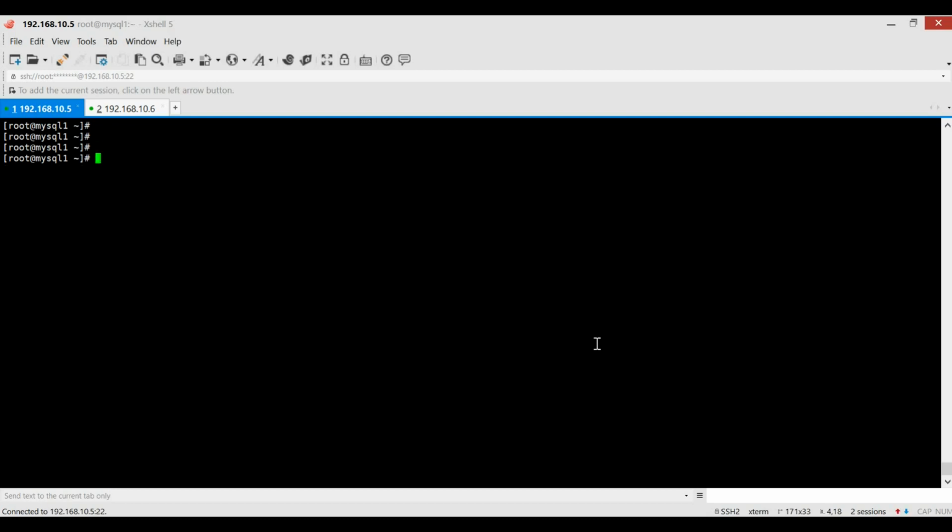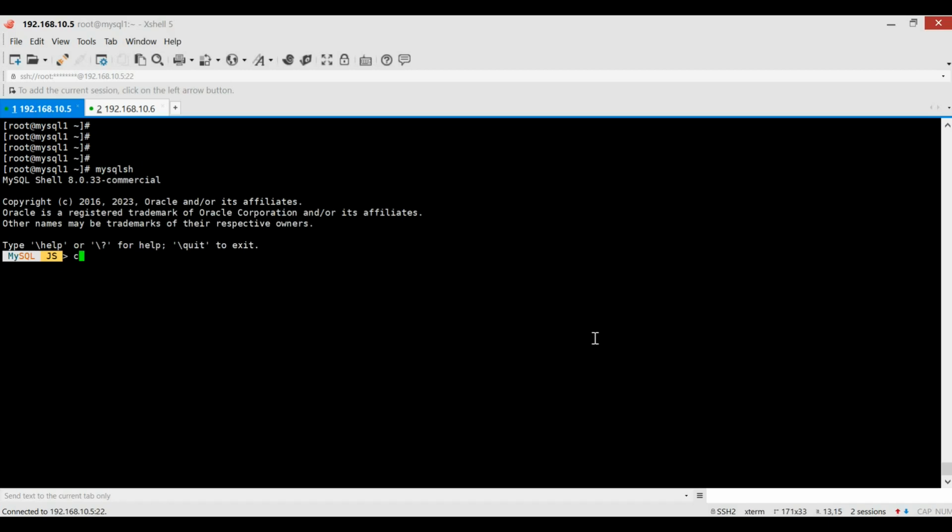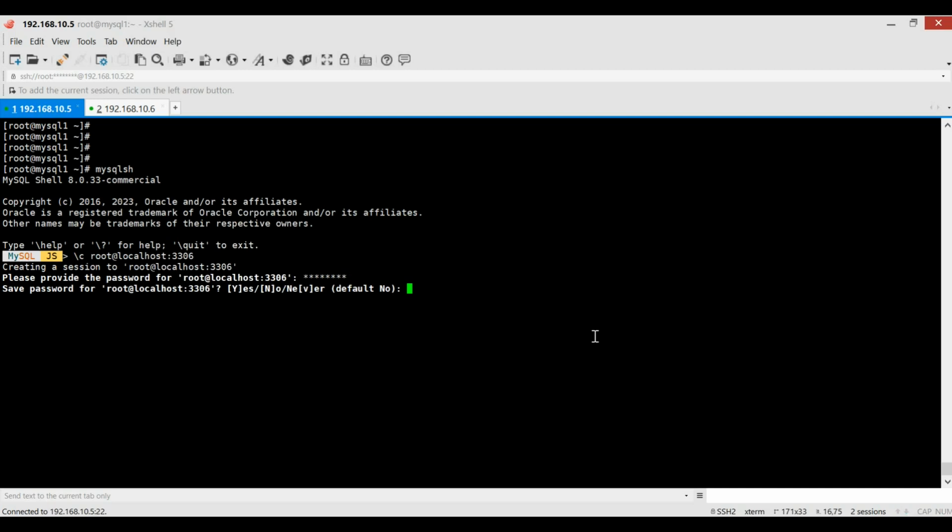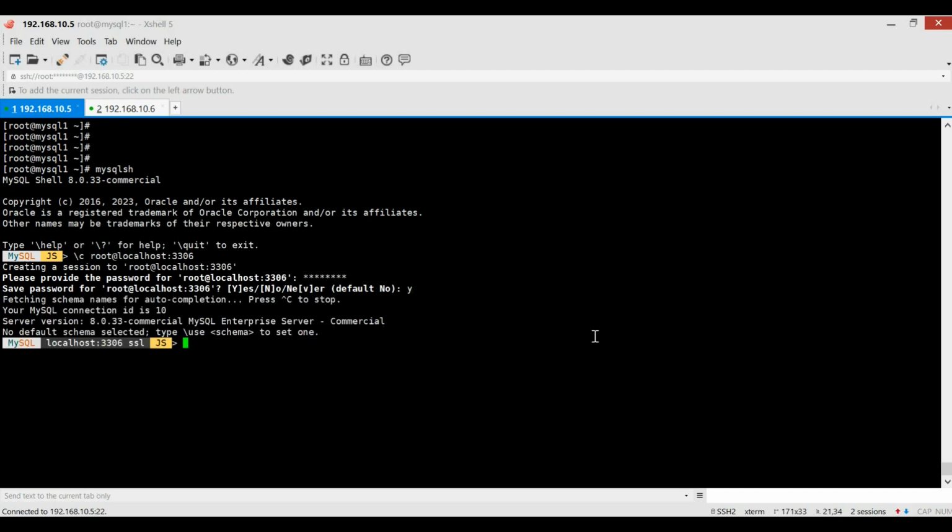So let's start. We will first connect to the MySQL shell. Connect to the root user. It is asking for the password, and yes, save the password so that we don't input the password again. So now we are connected to the database.